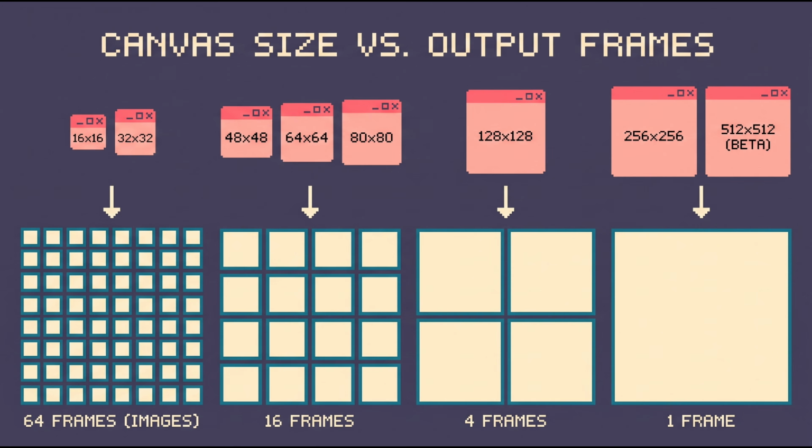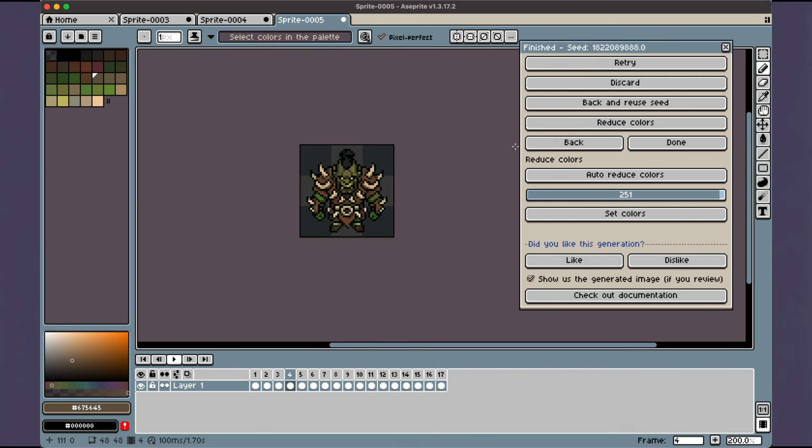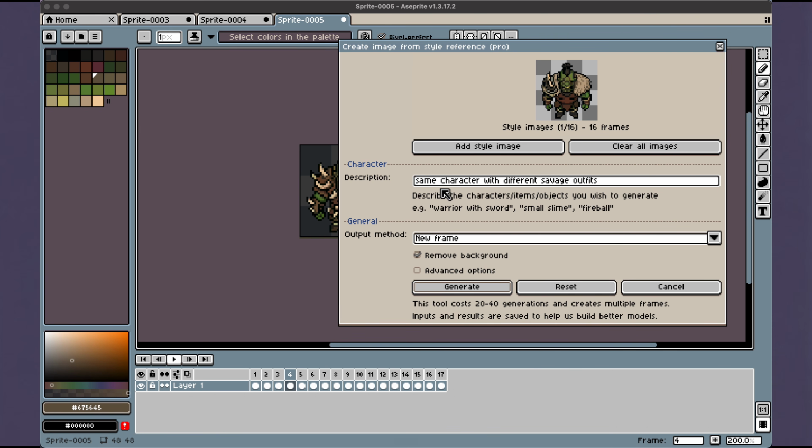If you're using a 32 by 32 canvas, you get 64 frames. If you're using a 64 by 64 canvas, you get 16 frames. If you're using 128 by 128, you get 4 frames. And if you use 256 by 256, you get 1 frame. So the smaller the canvas, the more variations you get in one generation.